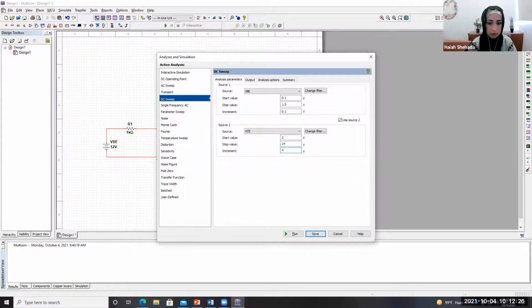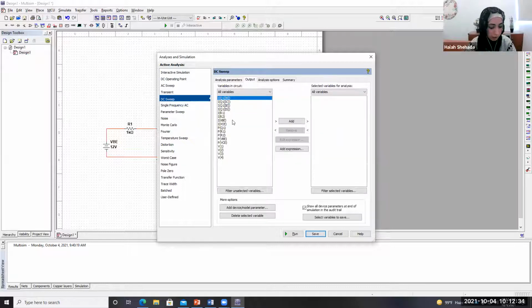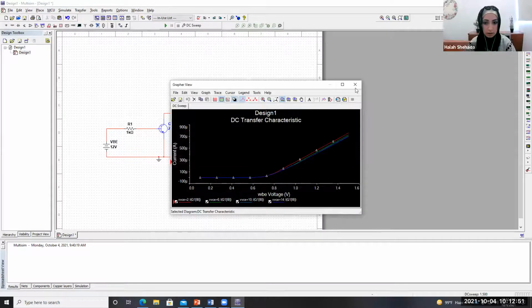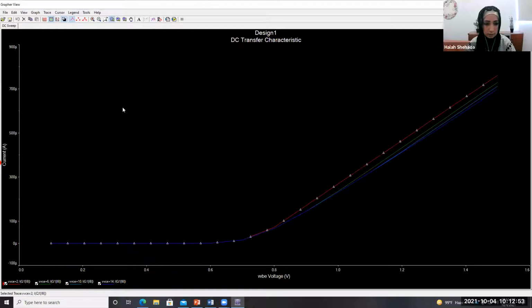This is all given in the lab manual of experiment number 1. It's all given by the doctor. He wrote it. Okay, then we'll go to output and we will click on IQ1B, meaning transistor number 1 base current, and we will click on add, and then we'll do save. And then we will run the simulation. So we will get these curves.